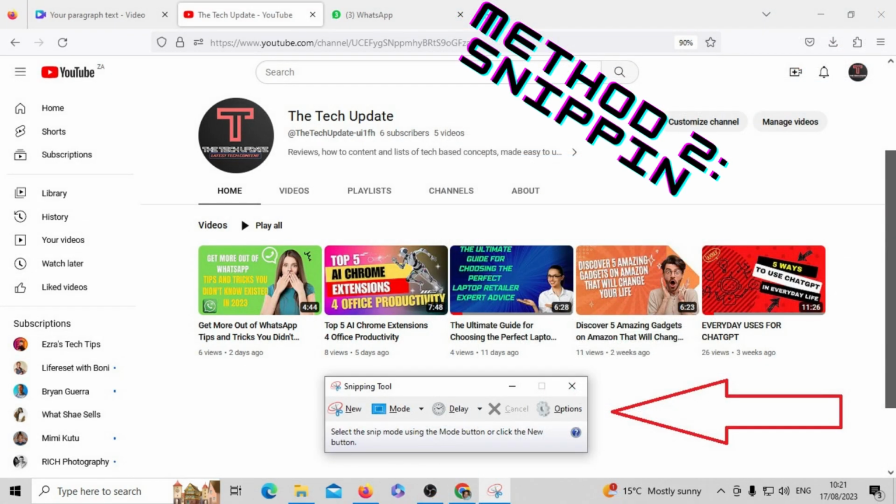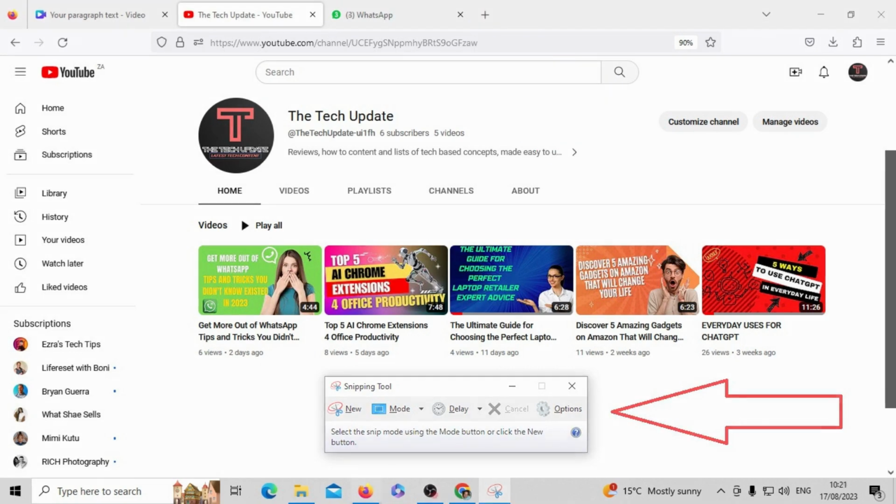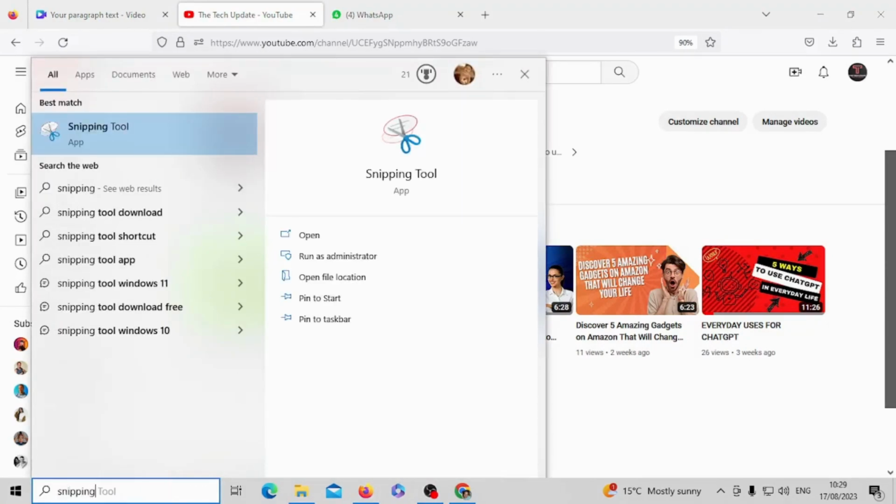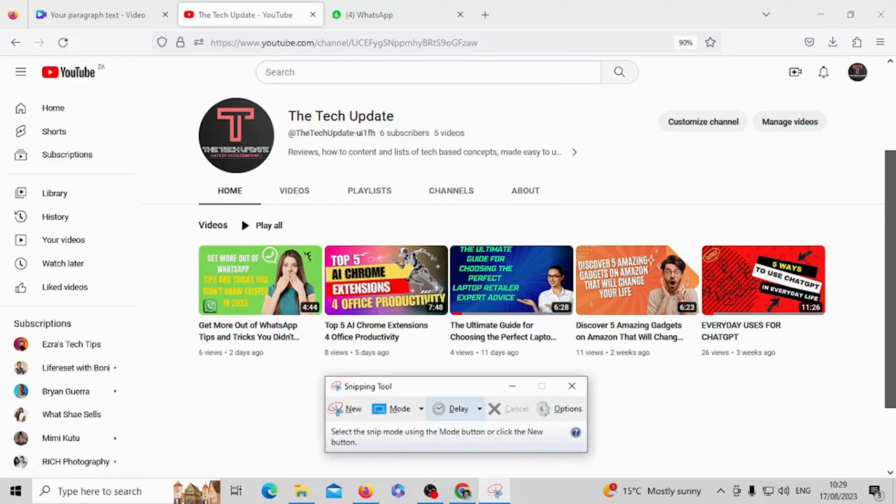Second, there is the classic approach of using Snipping Tool. Some things never go out of style, and that holds true for this screen capturing app. In both Windows 10 and 11, Snipping Tool is your trusty companion for this task. To open the app, go to your search bar and type Snipping Tool and select the app to open.